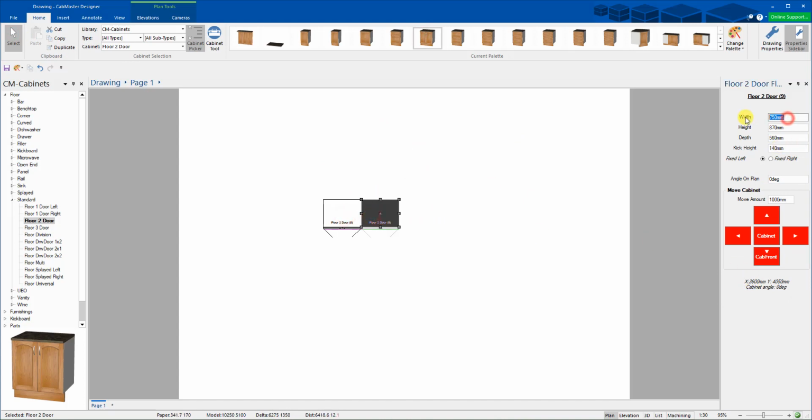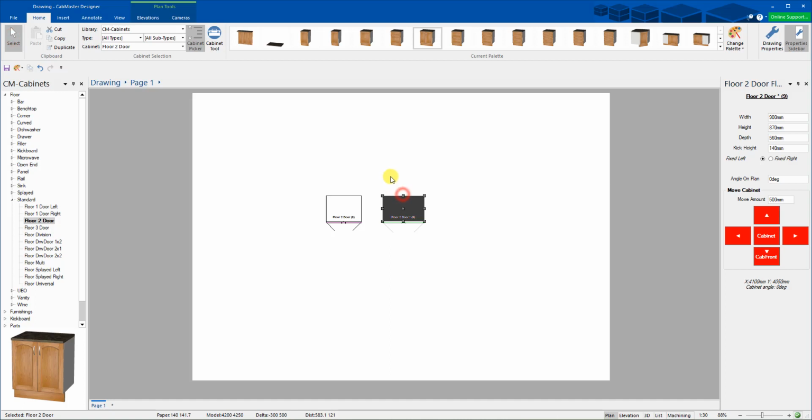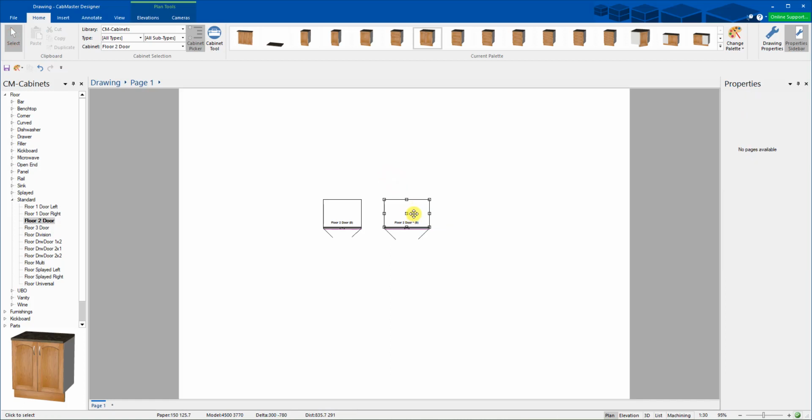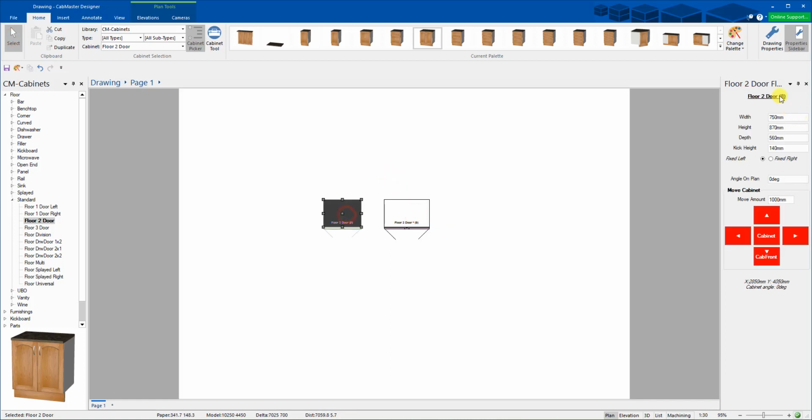So I can come into this one and say, let's make this cabinet 900. This cabinet's now 900 wide. I can move it across. Let's move this across by 500 to the right, and it'll now move that cabinet 500 mil across. So there's a few things you can do quite happily with things like that. And you can click between. It shows you which cabinet you're on and what it looks like.